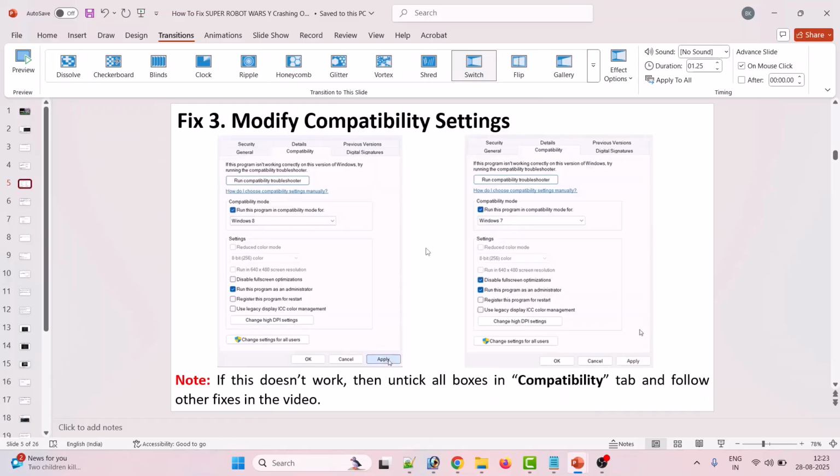If it's still not working, then again go to compatibility tab and this time select disable full screen optimization option as well, hit apply, OK, and then launch the game and check. Now when you check mark all these three boxes and still your problem is not solved, then untick these three boxes, hit apply, OK, and follow other fixes mentioned in this video.